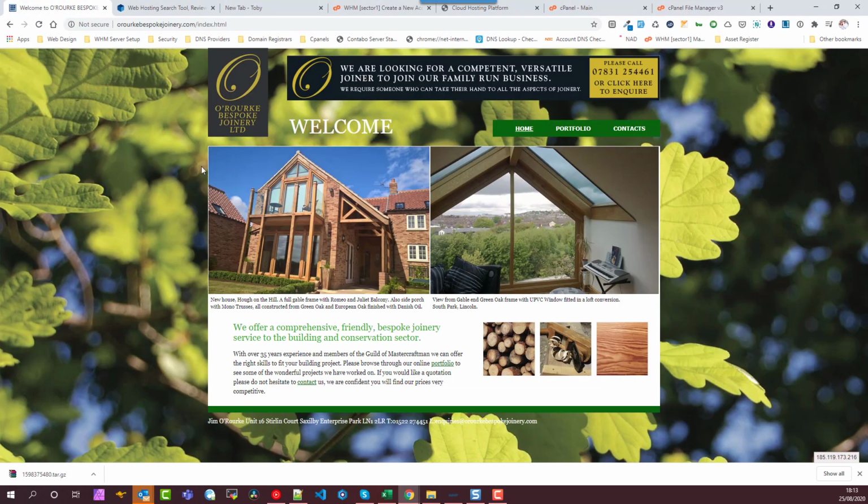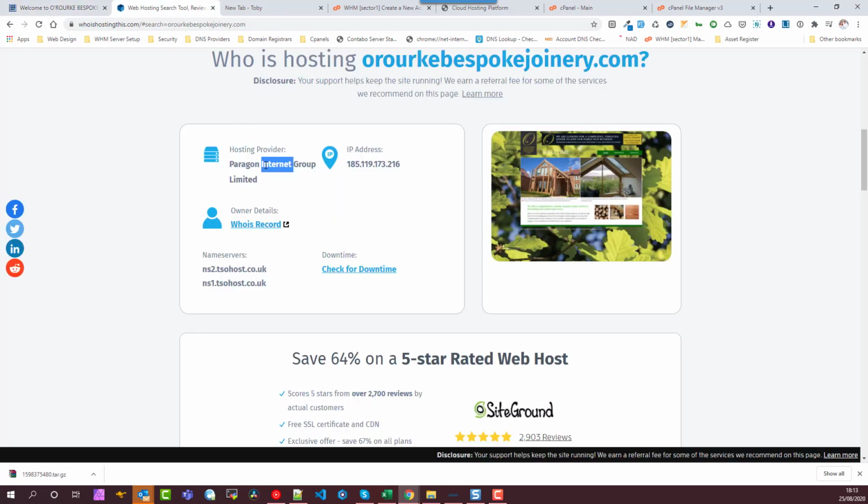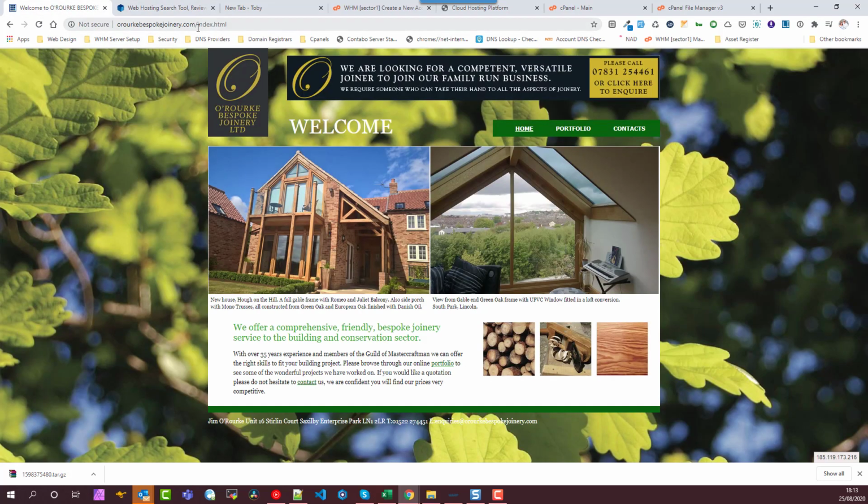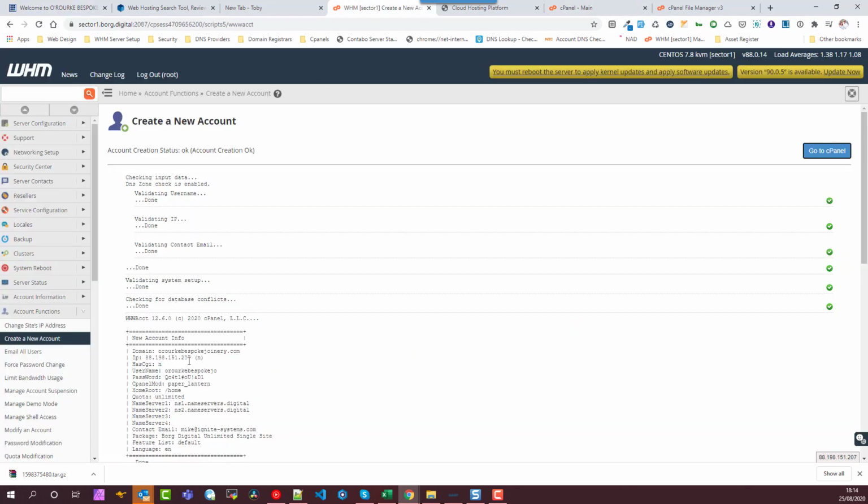At the moment, when we visit org.bespokejoinery.com, the name servers of the domain obviously are pointing to Paragon, and therefore when you type the domain, it's resolving the site hosted with Paragon. And you can see the IP address. I have installed a handy widget. You can see the bottom is showing the IP address 185.119.162.1.6. It's not the same IP address as my cPanel server, which you can see here, ends 151.207.